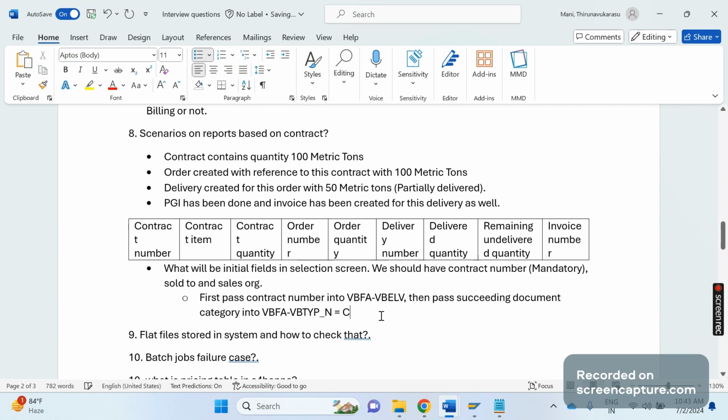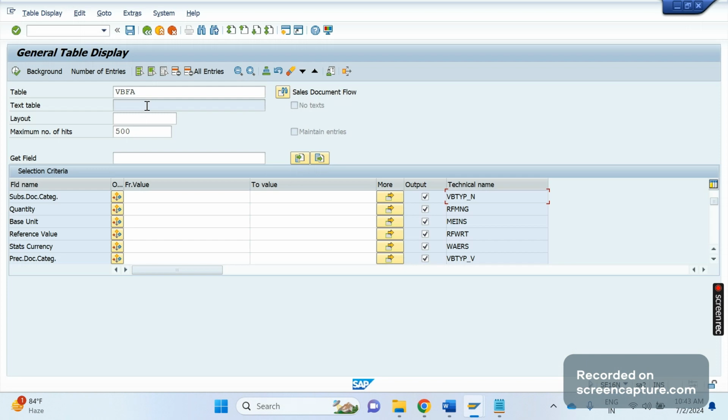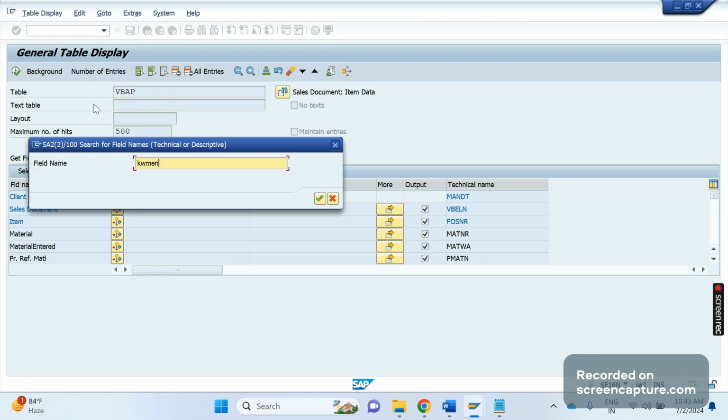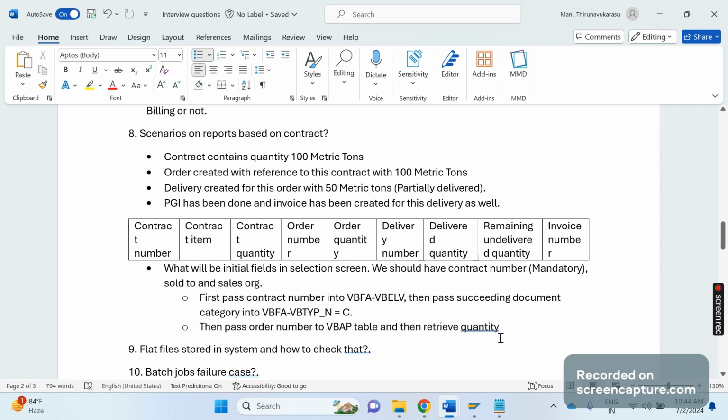Then retrieve all the order numbers. Then pass the order number to the VBAP table and retrieve the quantity. In the VBAP table there is a field called KWMENG, and in this field we can get the order quantity. So pass the order number to the VBAP table and retrieve the quantity, that is VBAP KWMENG.